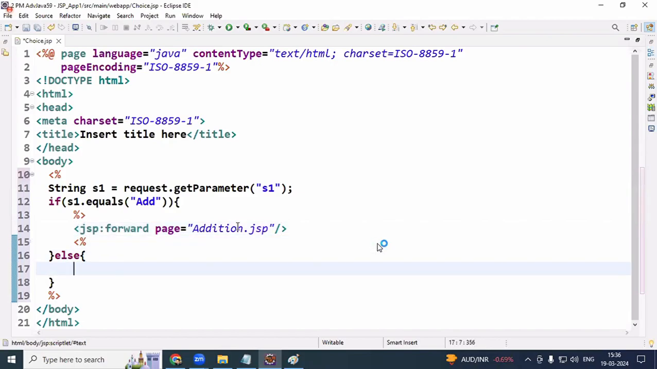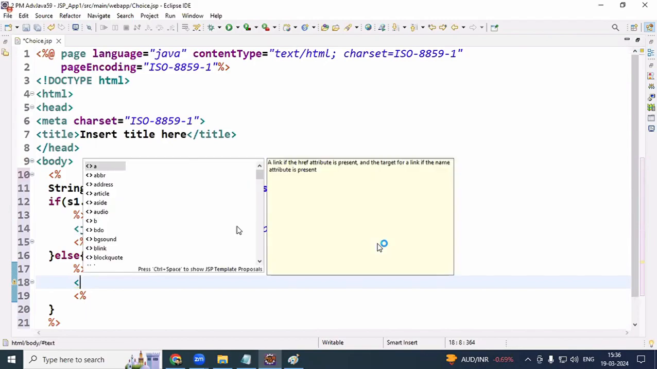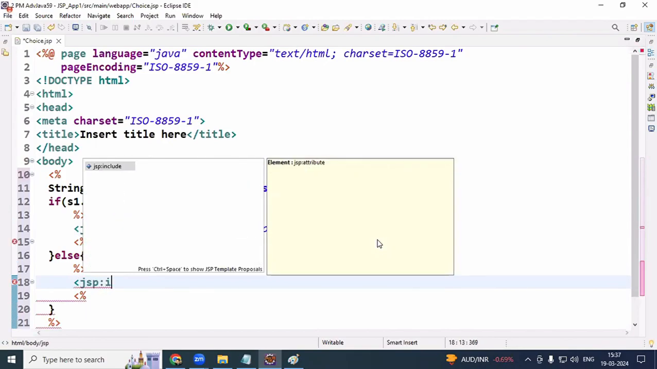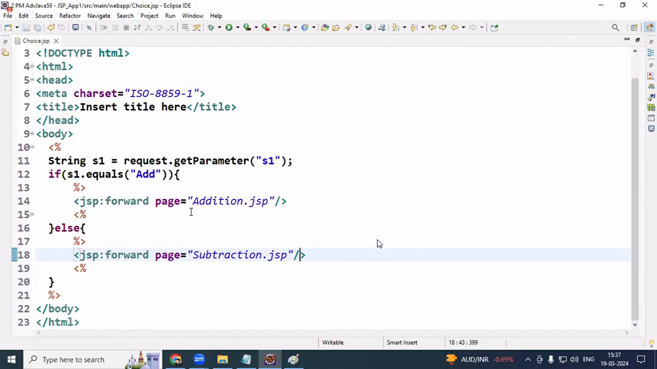Inside this I am writing JSP forward. So forward the page is addition.jsp. I am not writing any subtags inside. Close it. If it is else, I want to forward to subtraction.jsp. Again, close the scriptlet tag. Open the scriptlet.